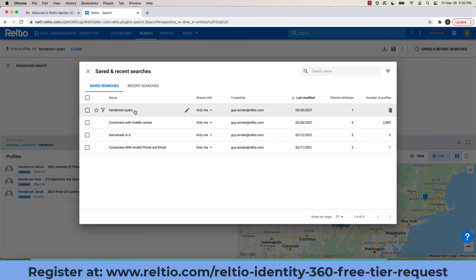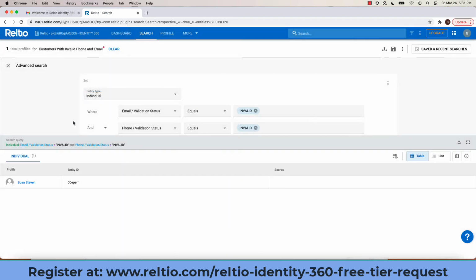Clicking here brings up my list of saved queries. Here's the query that I just created, and you'll notice some other ones here too. And clicking on these saved queries will very simply execute that query and give me the results. In this scenario, we're looking at those people with invalid email validation status and an invalid phone number validation status, and there happens to be a single record.